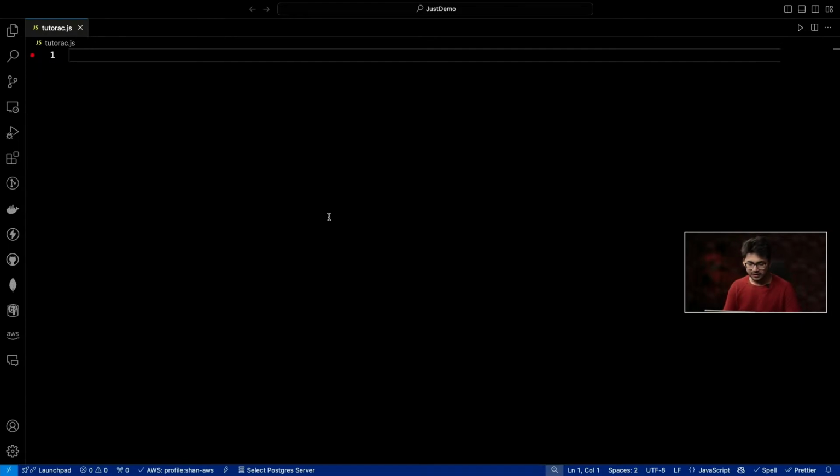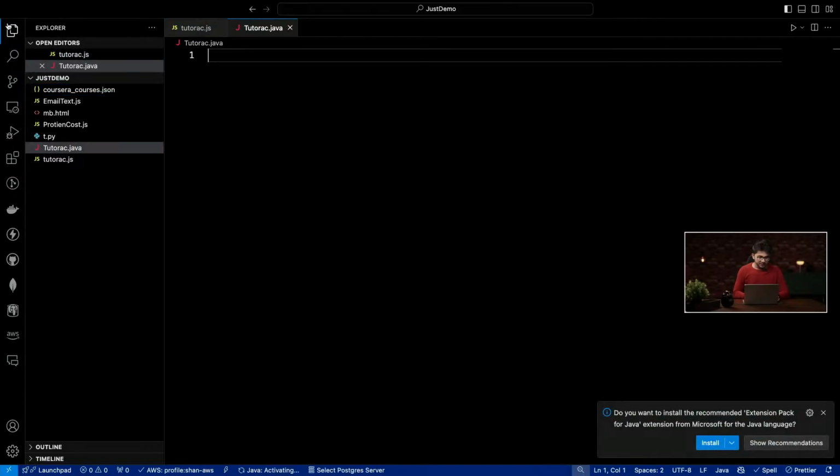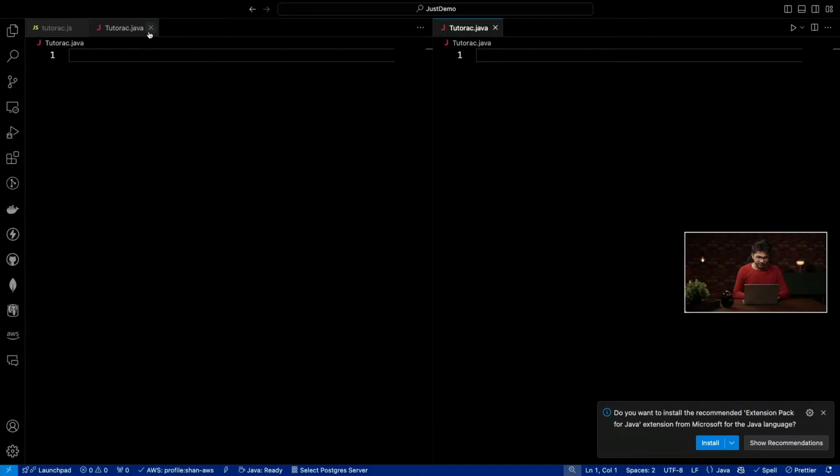Okay, wonderful. So in this particular file, let's just write one very basic simple code. Suppose I was writing code in Java, so I'd create a parallel Java file as well. Let's say tutorac.java. Oops, I created a folder by mistake. Let me create a file, tutorac.java. Okay, so now I have two files, a Java file and a JS file. On the right, there is a Java file. Now let's say I just want to print the first 5 numbers or numbers of an array.